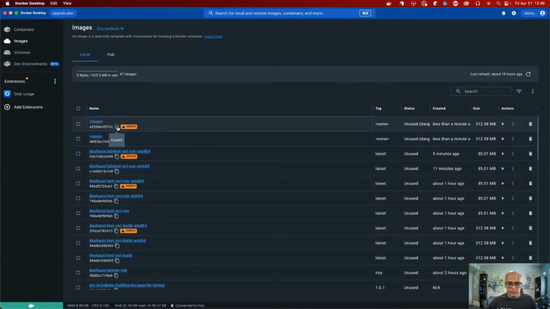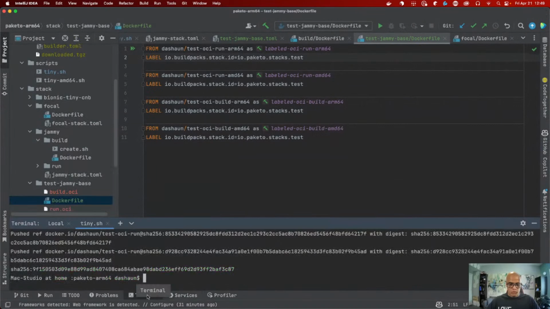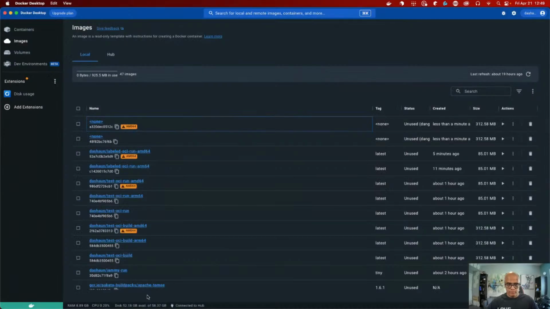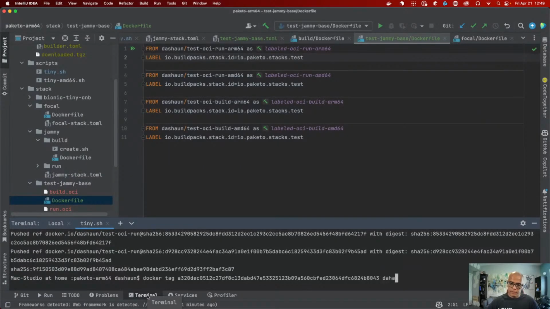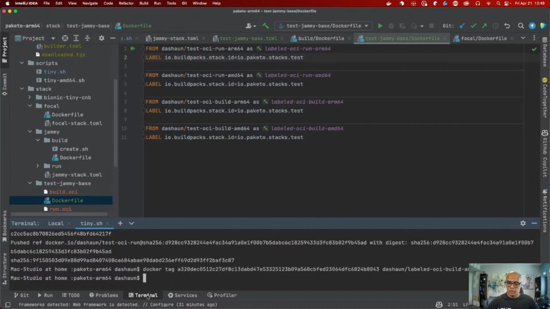We're going to do the same thing. So copy. We're going to do that same process. Docker tag this, right, the AMD64 version, with Deshaun labeled OCI build AMD64. Docker tag this with Deshaun labeled OCI build ARM64.